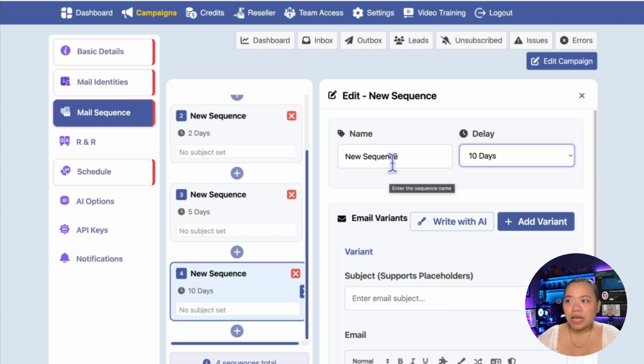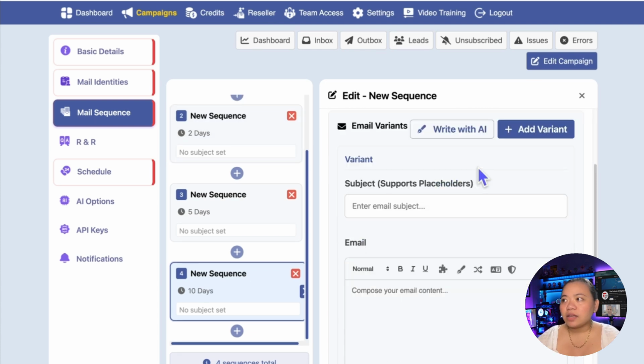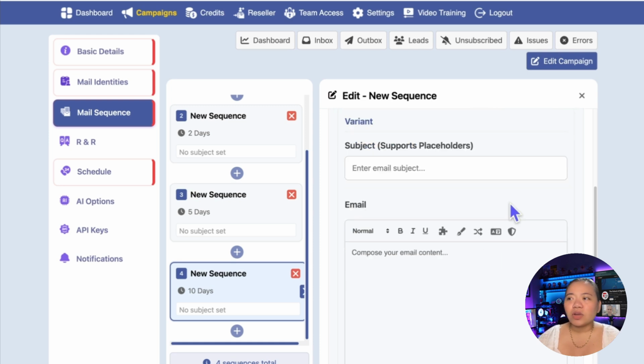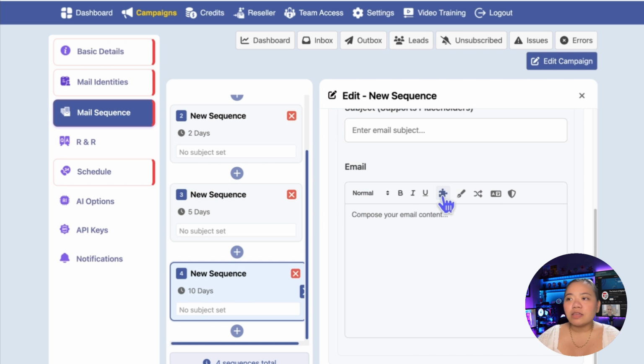Now, inside each step, you can write your own email or use the AI writer to generate one for you. And this is where things get really interesting. The platform includes several AI tools that help improve your emails, like pre-writing your message for better clarity. You can fix your grammar automatically, spin content so each email looks slightly different, and check for spam triggering words.